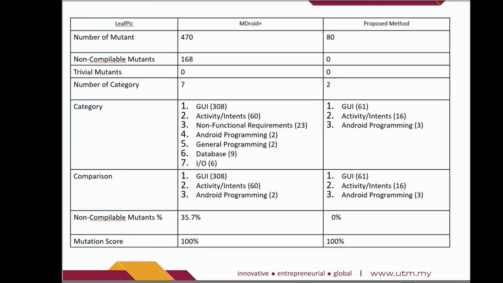So when we go to the Lift Peak app, lastly, you can see that this application belongs to a mid to large scale application. That's why you can see the number of mutants discovered by Android Plus is 470, and by our proposed method is 80. But here there is a significant difference: the non-compilable mutants in Android Plus are 168, which is really unreasonable compared to 0 in our proposed method.